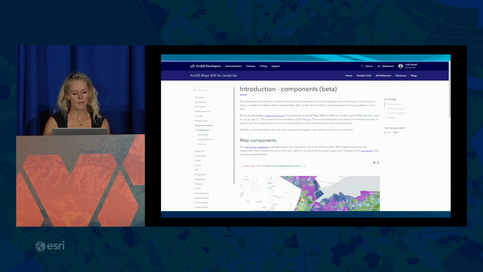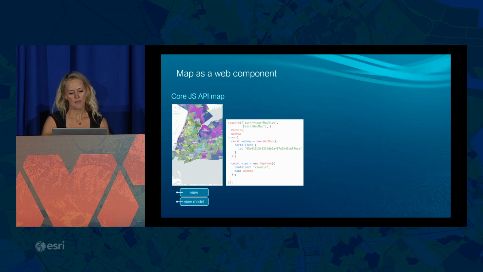So the very first release of map components was in October of last year. We had our second release in February. You can check it out on the SDK site, under components. And just to relate the concept of what you might already be familiar with to what this looks like as web components.